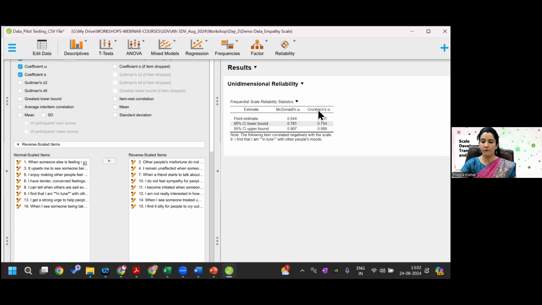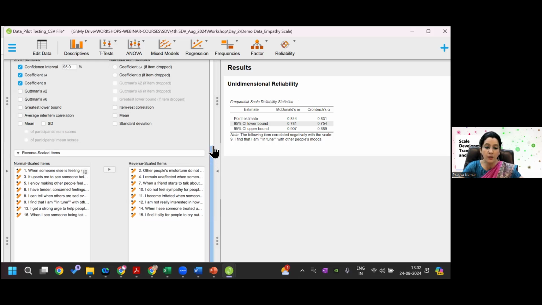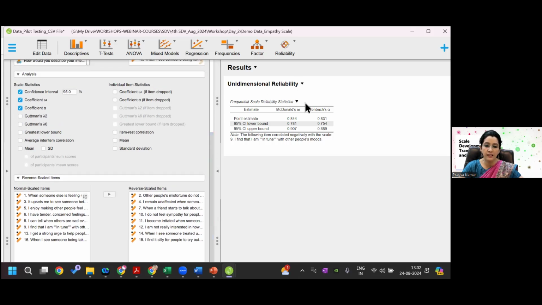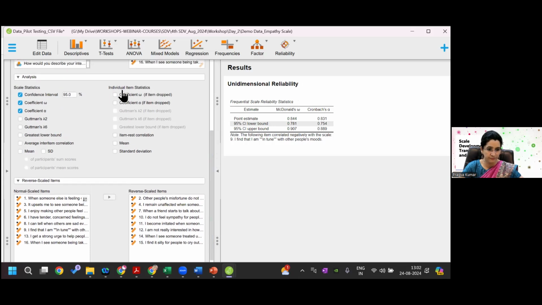Okay. So if you have understood this, now coming to another question which Dr. Latika asked regarding the individual item. So here you can see that you get the overall reliability. Now there are individual item statistics. So it gives you the McDonald omega and Cronbach alpha if that item is dropped. What do I mean by that? So I'll click all these three and then you can see there will be appearance of a table.